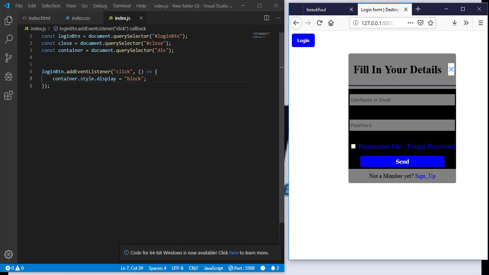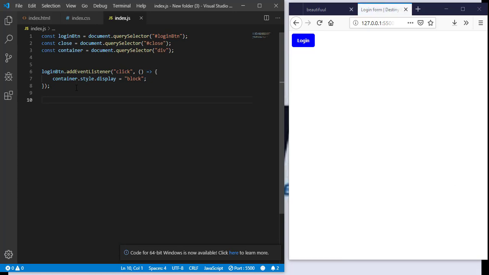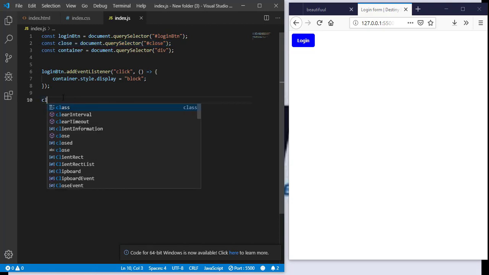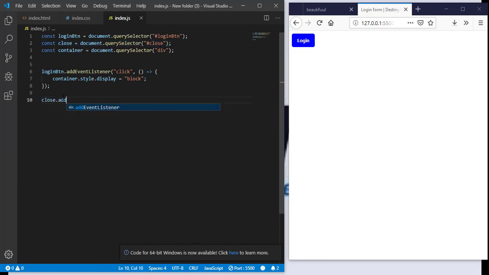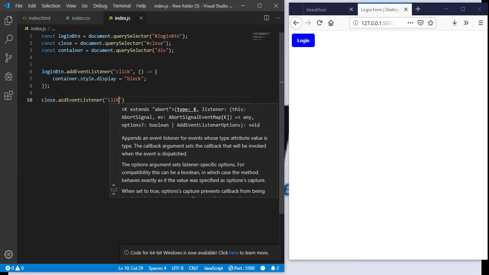So what are we going to do? We're going to go back and select the close button, which is constant close. I'm going to add an event listener to it. So say add event listener a click event, and I'm also going to run an arrow function.